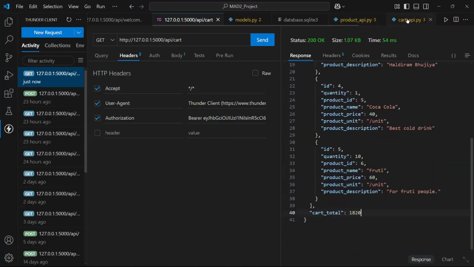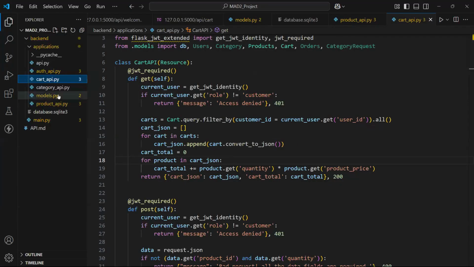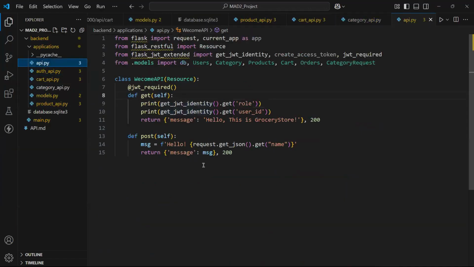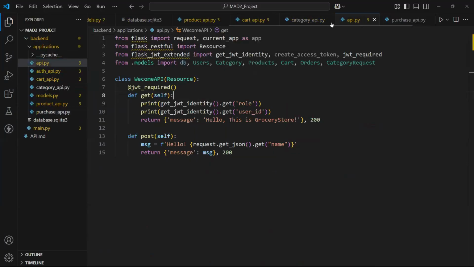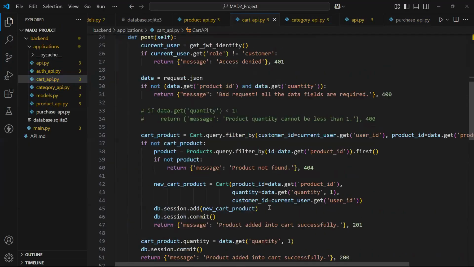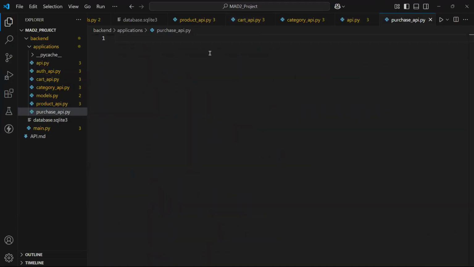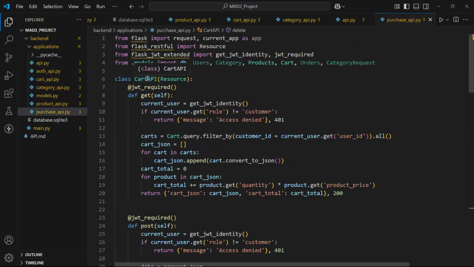Now we will write our purchase API. So should we create another file for that? Okay, let's leave it. Let's create a new file, purchase API.py. Let's copy some things from here itself. Let's paste it here. We will rename it purchase API.